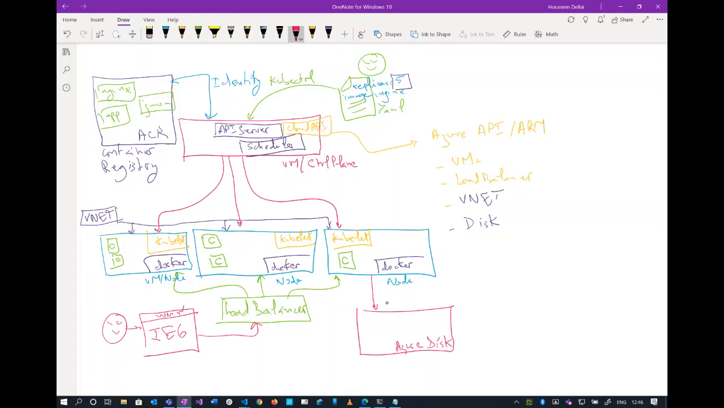And that's actually through using the persistent volume. So then we would have our database hosted inside that disk, either database or files or whatever you want. Great. So all those will be managed by the cloud API through the Azure API or the Azure ARM Resource Manager.